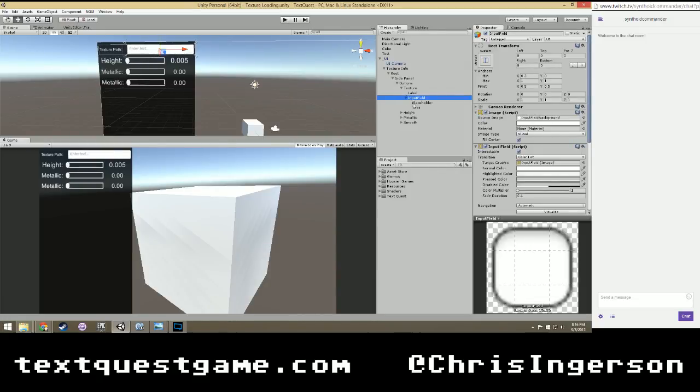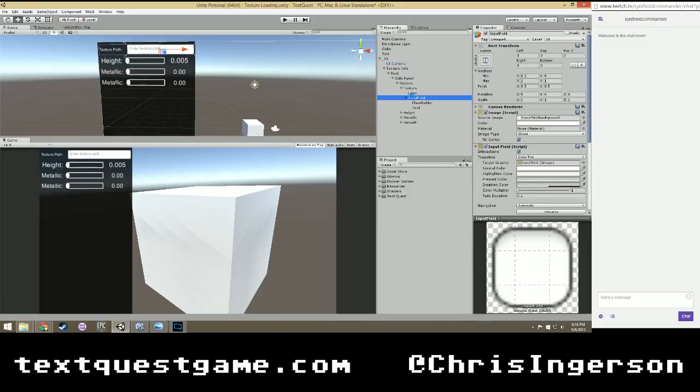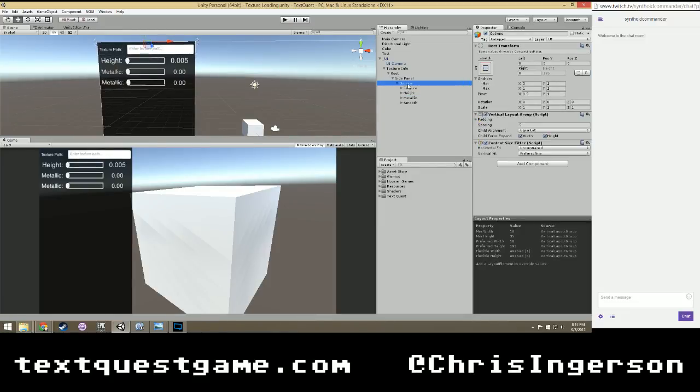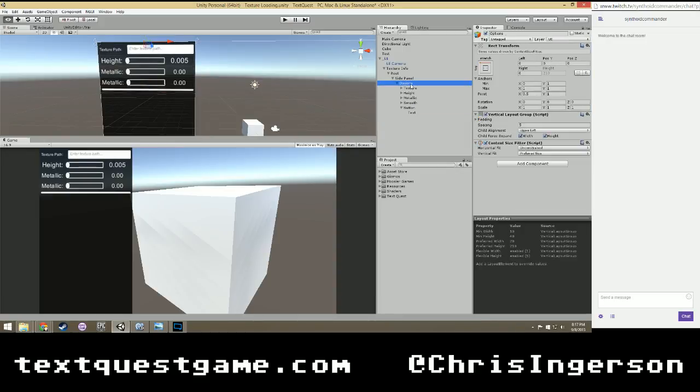So let me change placeholder to enter texture path. Okay, and then the last thing that I'm going to have is a button. That's just going to be called up. Right. Don't want to be lazy. Yes, I do.